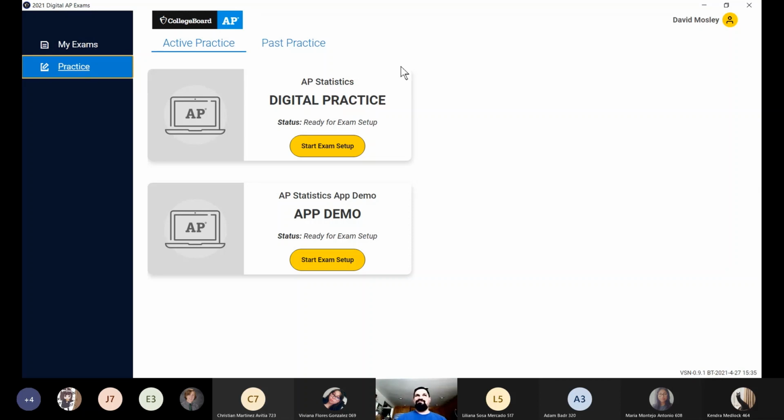I want to say there's like 10 multiple choice questions. This is essentially a very pared down version of the AP exam on the digital practice. It is not as long as the AP exam that you will take, but it's a good simulation. The app demo is, I think, 5 multiple choice and 1 free response question. Both of them have you go through the exam setup and the 30-minute out stuff and all that. All right.